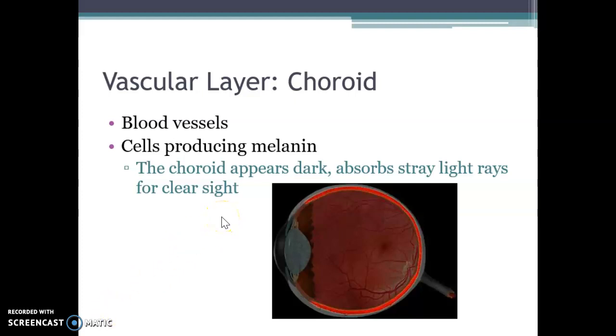Now, we previously learned about the word melanin. We learned that it's in our skin. We learned that there's a form of melanin in our hair, a couple different forms actually. And we know that melanin contributes to the color of something.